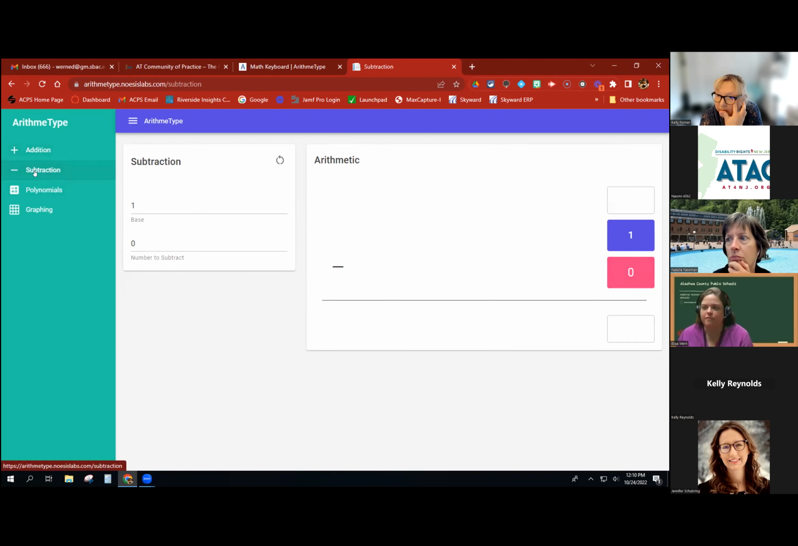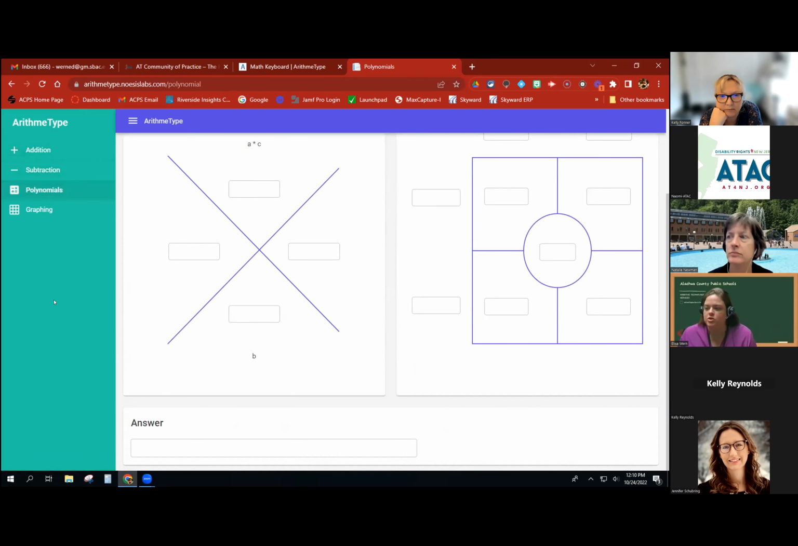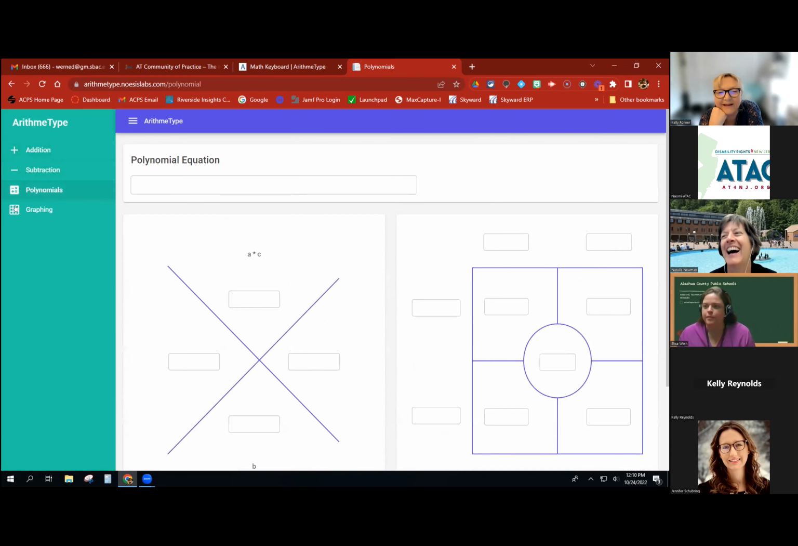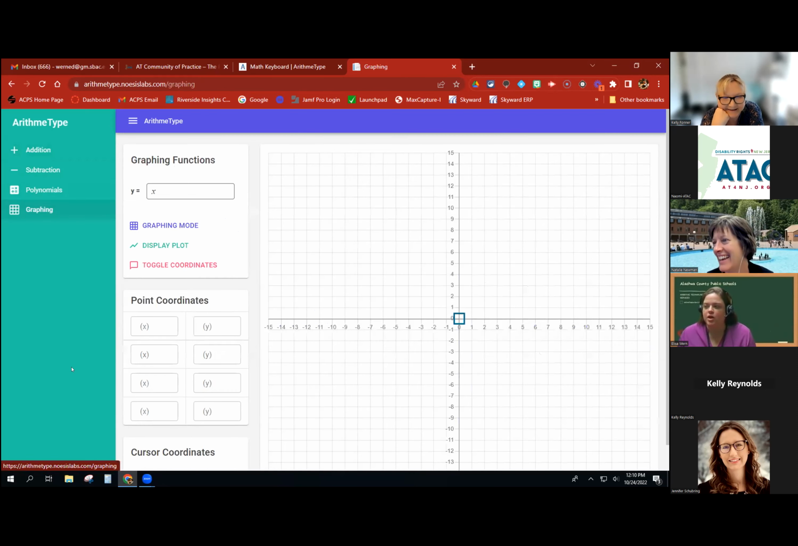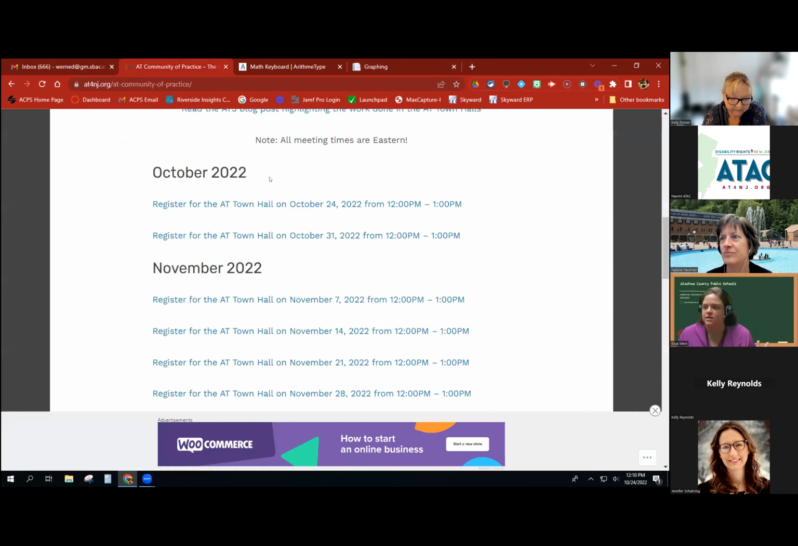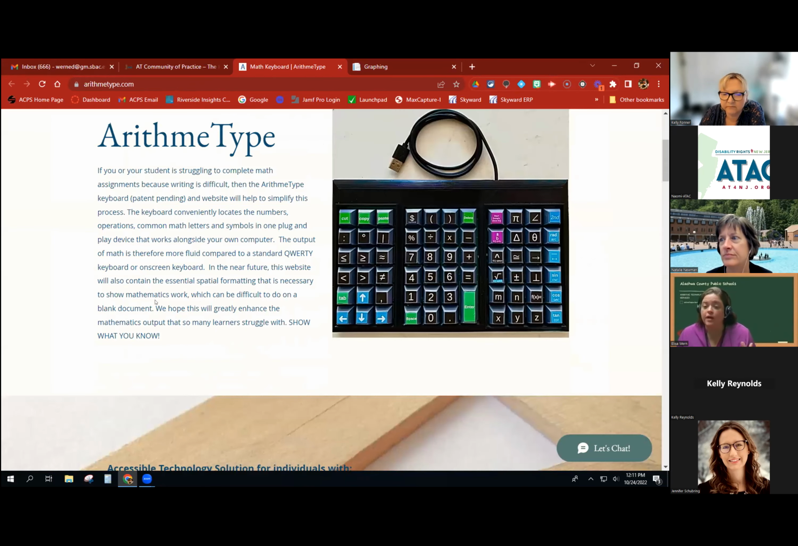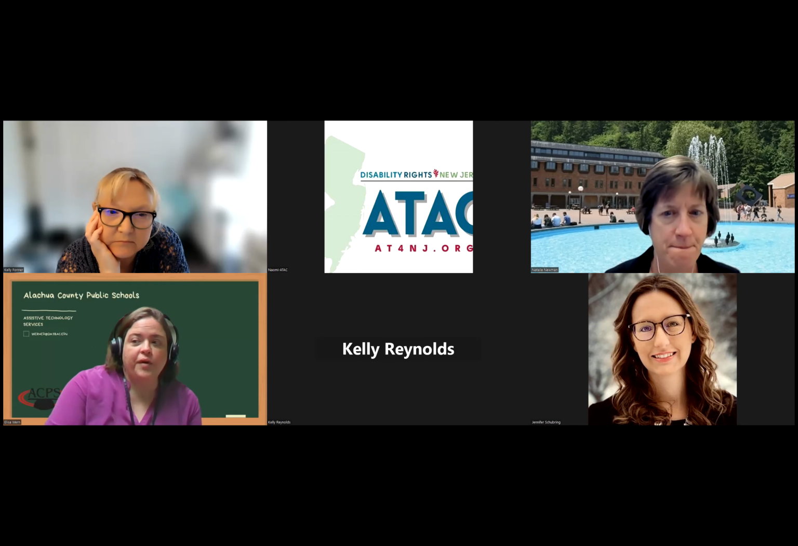They have a formatting page for subtraction. And I think it's obviously set to use with their physical device. Right. There's subtraction, there's a polynomial equation, which makes my head hurt a little bit. And then there's a graphing mode that again would use some of those right-sided functions over here to do graphing.